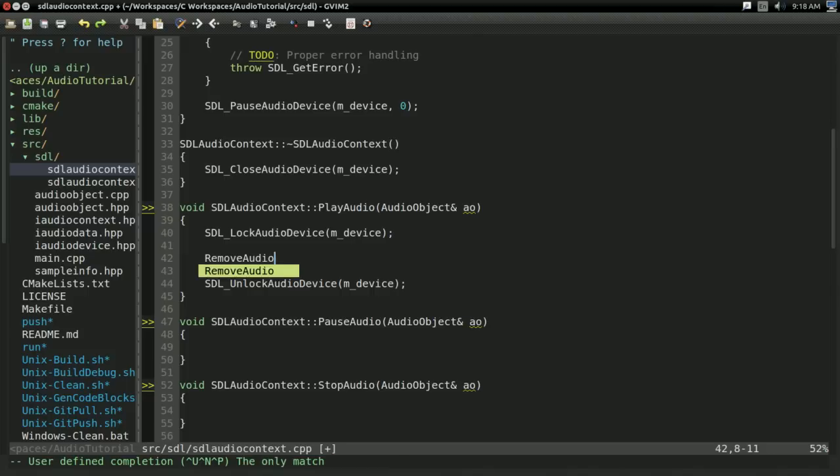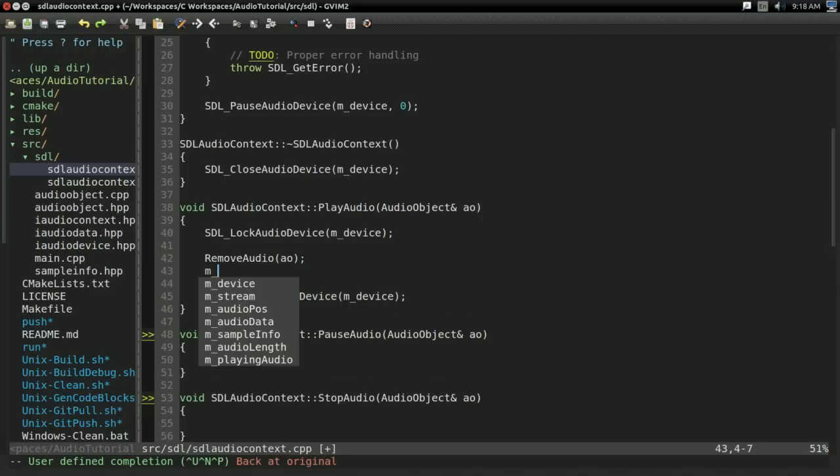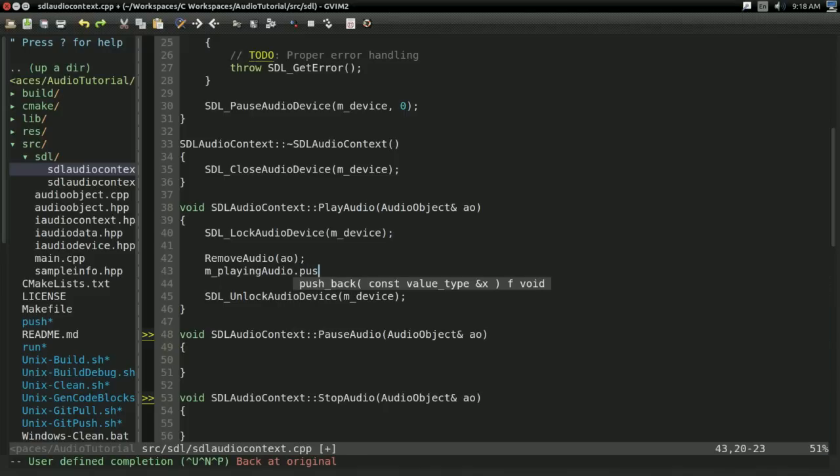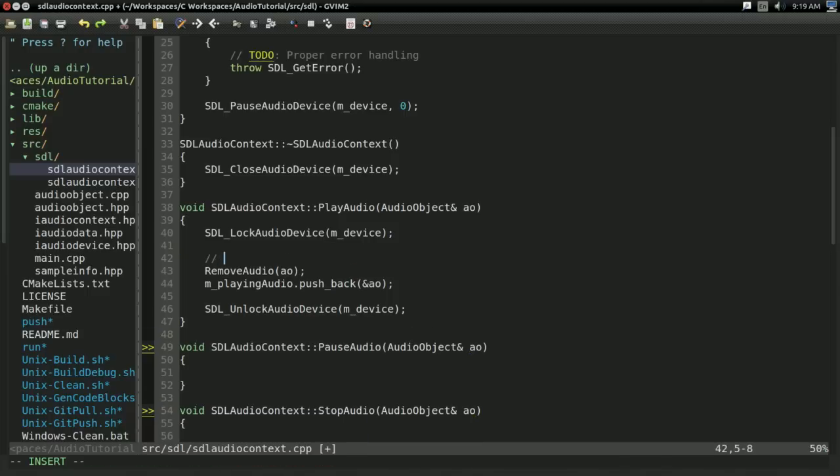So first thing I'm going to do is remove AO from the list. And the reason I'm going to do this is so that we aren't accidentally playing the same sound twice, because that'll cause problems. And then after that, I'm just going to say mPlayingAudio.pushback address of AO. So there, simple as that. That's all I'm going to do. So I'm just going to have a little note here that says this prevents duplicates.